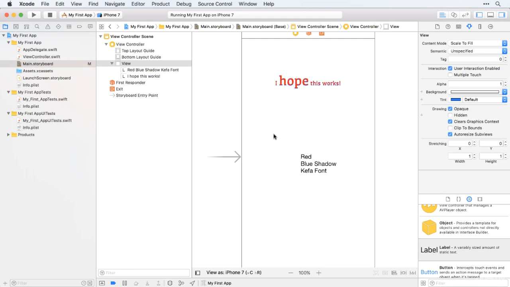Okay, we're now going to move on and look at two new interface elements which will allow some interaction with our apps, and they are buttons and text fields.